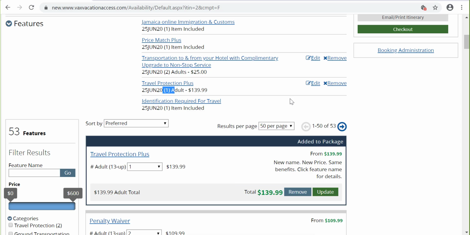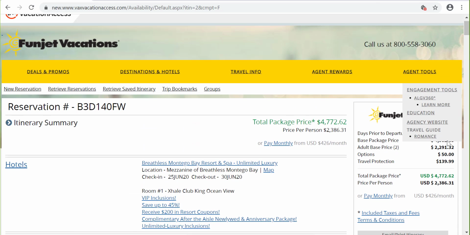So you are able to add travel protection to a FunJet reservation 7 days after you made your deposit, or at 45 days when final is due, depending on whichever comes first. So kind of want to throw out some examples for that. This reservation is 120 days out. So for this instance, you would have 7 days from when you posted deposit.